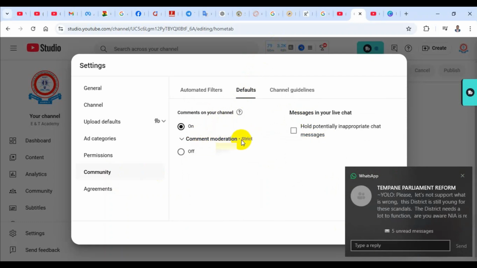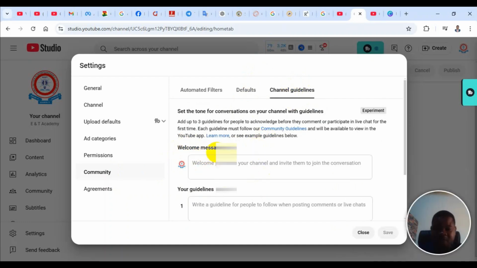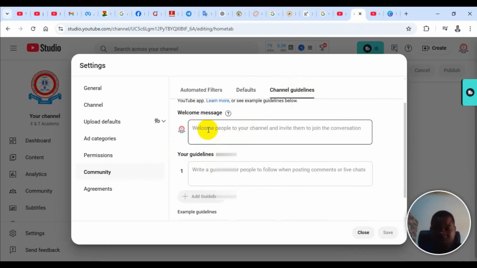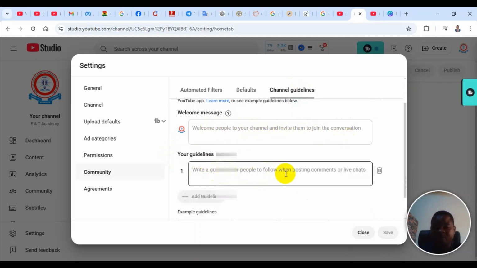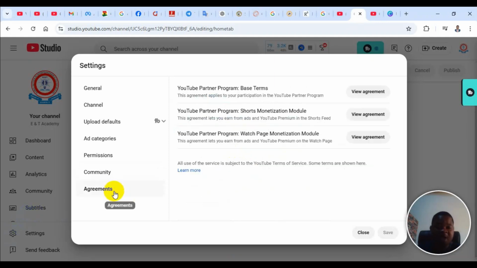As I said earlier, the comment moderation is on. Channel guidelines. Welcome. If I want to add a welcome message, so you say welcome people to your channel and invite them to join the conversation. Write guidelines for people to follow when posting comments or live chat. So sometimes you come to a channel, a live chat, and you see that they always write that try to be decent when you are commenting here, or inappropriate messages or messages that are harsh or hate speech will be removed. So that one you can put something like that to let people know the guidelines they should follow when commenting on your channel. Then the last one, agreement.